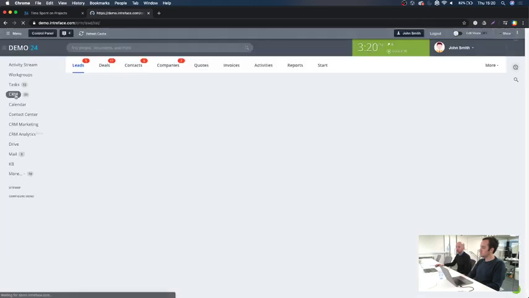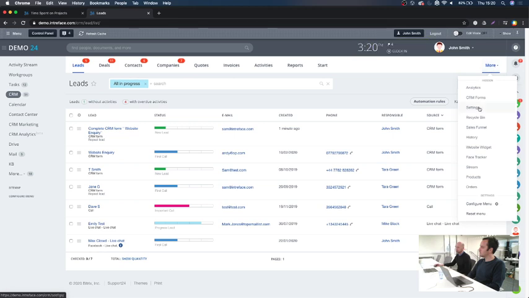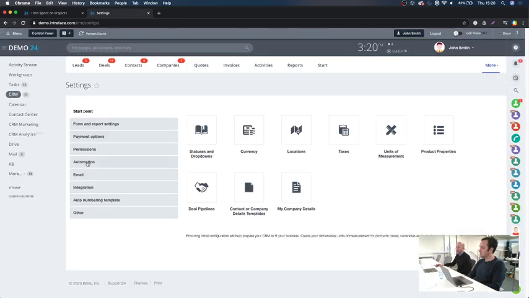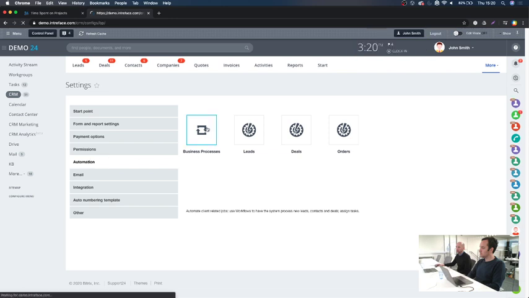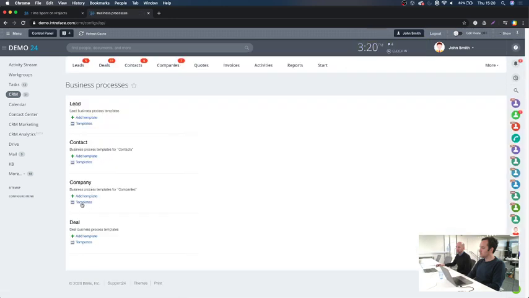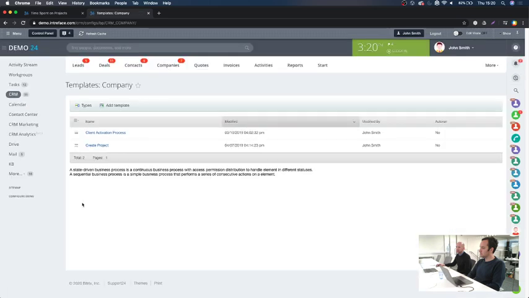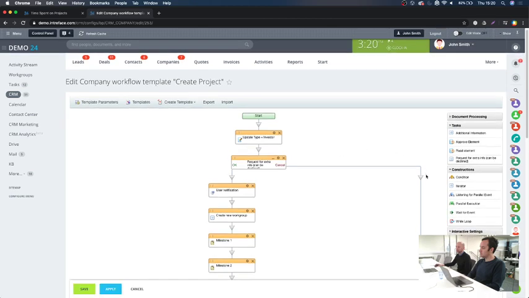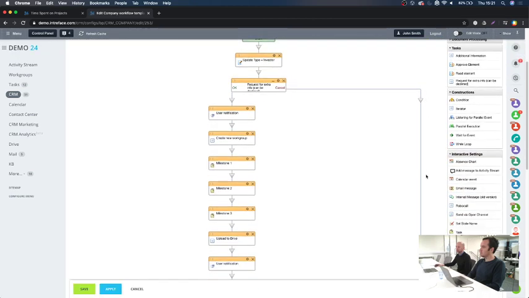Let's have a look at the business process. If we go into CRM and settings and into automation and business processes and to the templates in the companies where we created it. So you create a new template, you won't have any, they won't exist for you, but I'll show you what we've created. So this has an approval process action block here. So this is what created the assignment and the request for the project manager to accept this project.